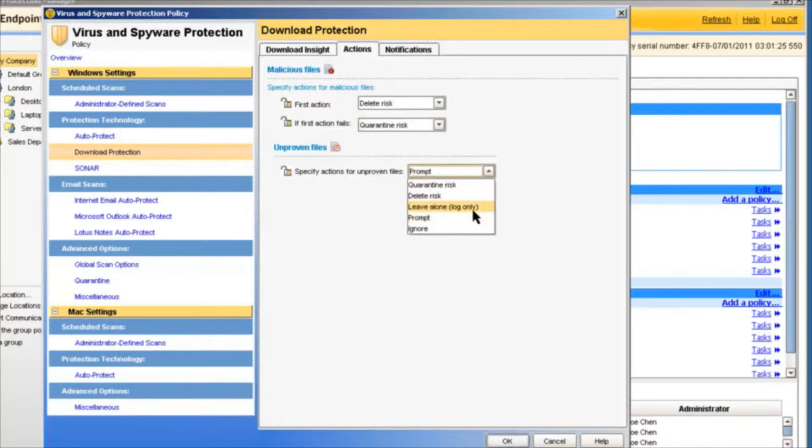You can also create a prompt, which is kind of cool. Or you can, of course, ignore it completely. Don't even log it, which is the very bottom here. So you're just not even creating a log. Just ignore any unproven file and just let it go ahead.